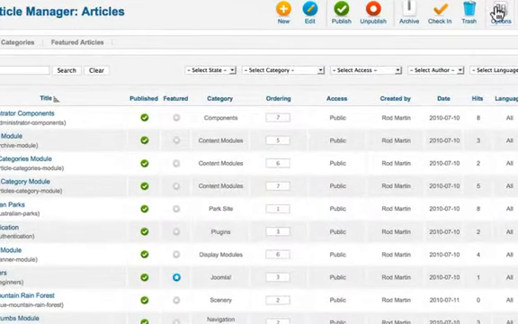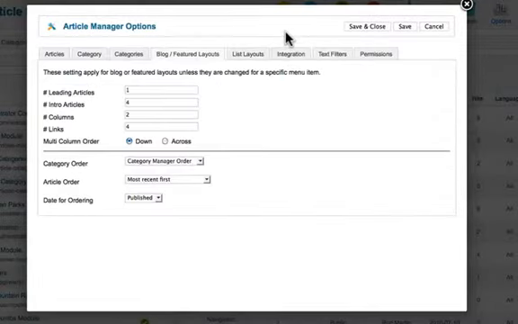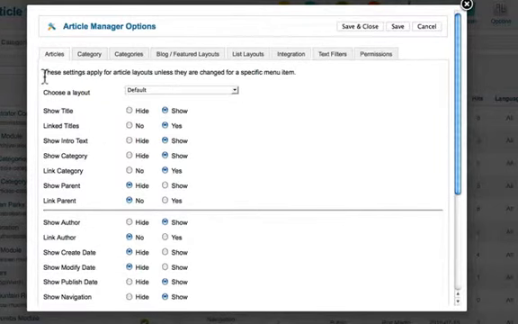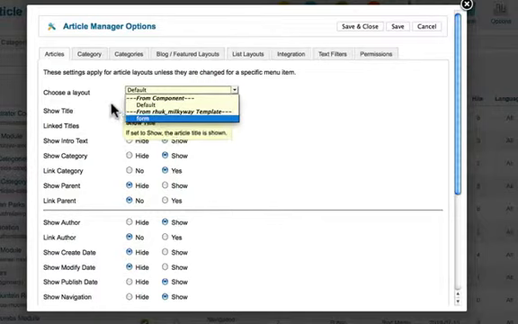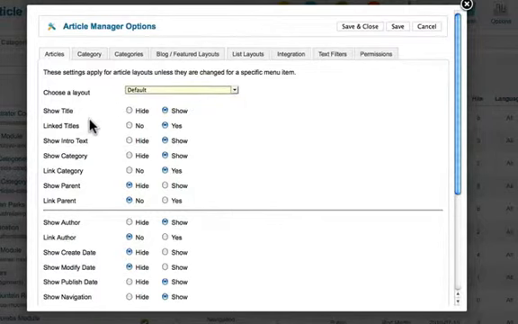Alright, let's look at the options for the article manager. And there are many. So let's start with the first one. Without changing anything, all of your articles use a default layout from the component, and you can have a template override right within your manager options. I encourage you to leave that at default until you get used to that. Do I show the title? Is my title a link? Do I show the intro text? Do I show the category on the page? And do I have a link on the category? Let's turn all of these to no, and I'll show you what that looks like.